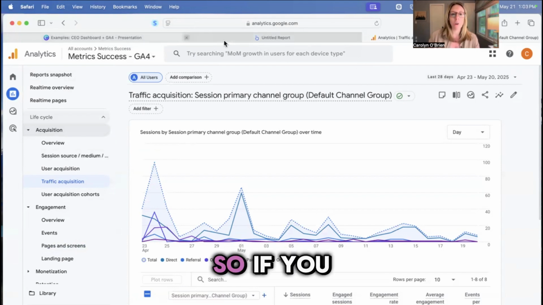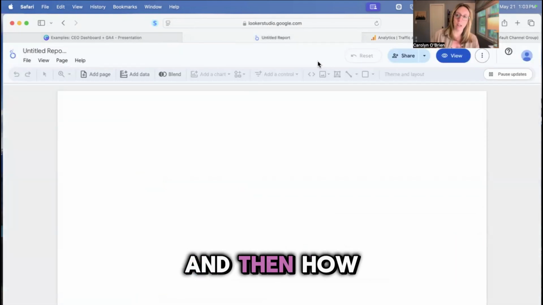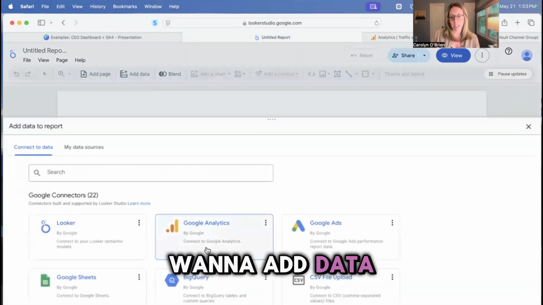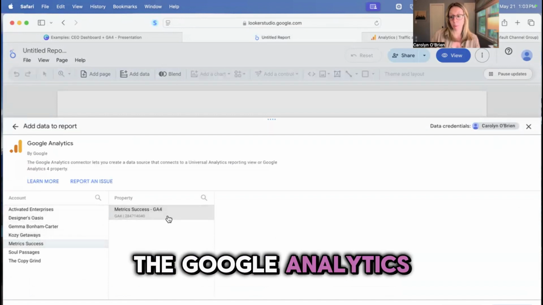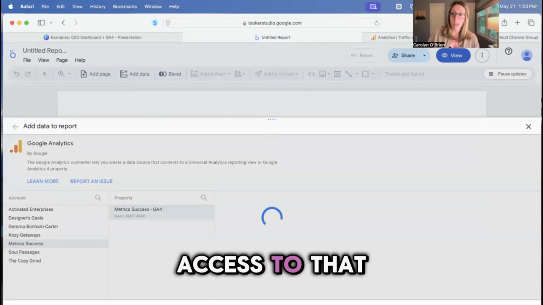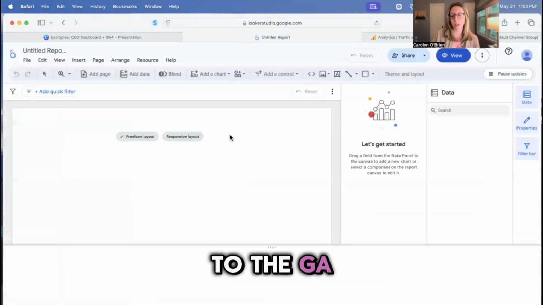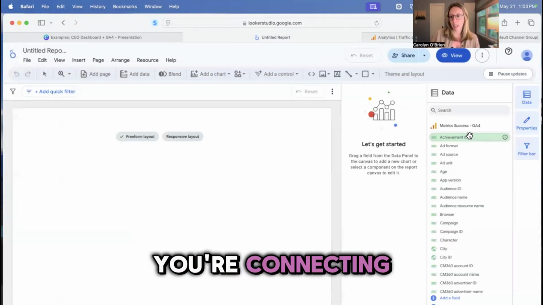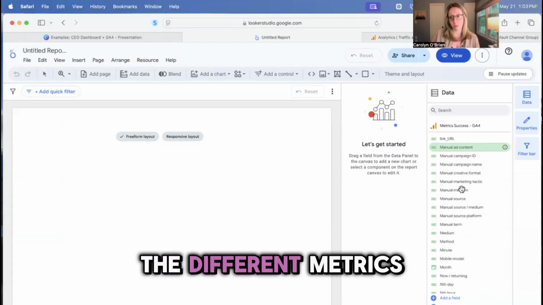So if you go into Looker Studio and you're in a blank report, I'm just going to show you how to connect GA4 and then how to pull in certain pieces of information. You're going to want to add data, and it's the second connector up here, Google Analytics. You're going to go to the Google Analytics property that you have access to that you want to add to this report. You do have to make sure you have access to the GA4 account that you're connecting. And so now I can see my GA4 account and all of the different metrics that are available.